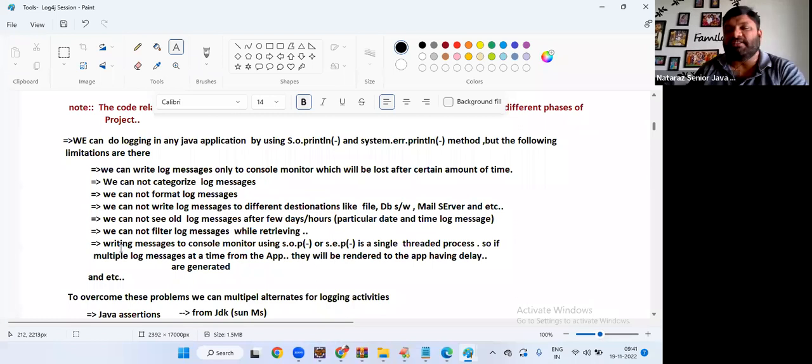First, I explained the need of logging. What is logging? Need of logging. We are clear on that point so far. And knowingly, unknowingly, we are doing logging in our application using SOP, sometimes SCP also. But there are limitations if you do logging by using SOP and SCP. Are you understanding my statement? Super. We can write log messages only to the console monitor, which will be lost after a certain amount of time.